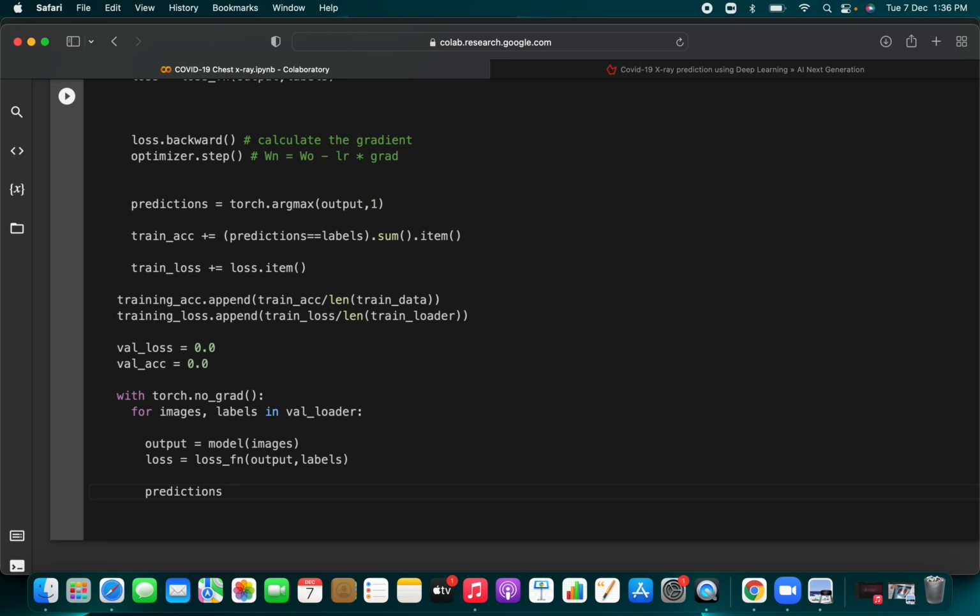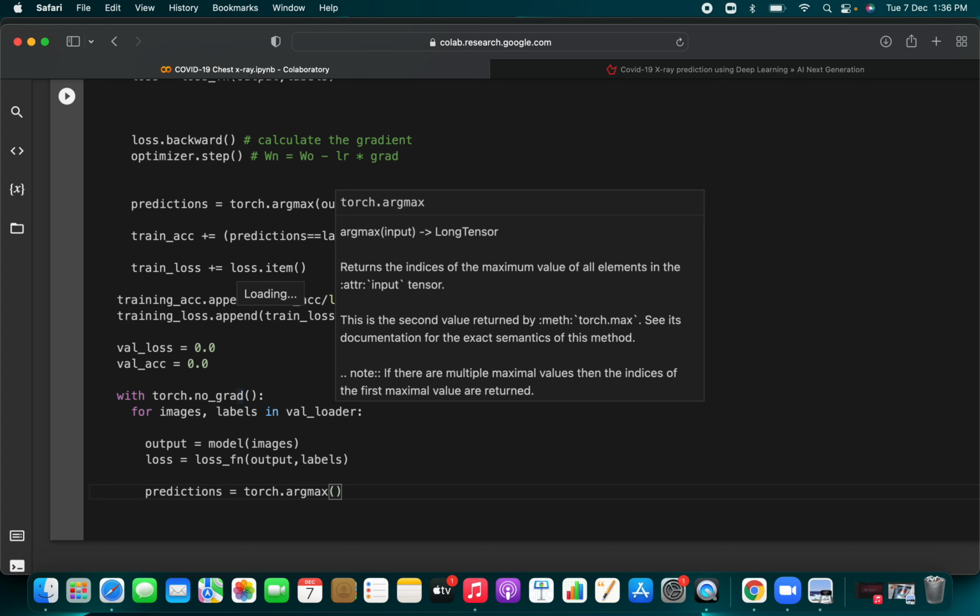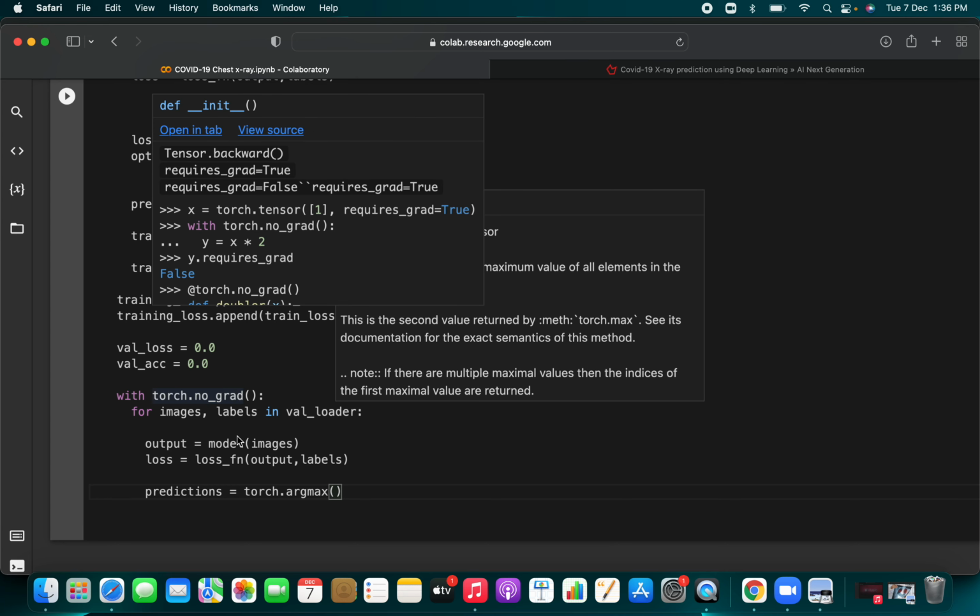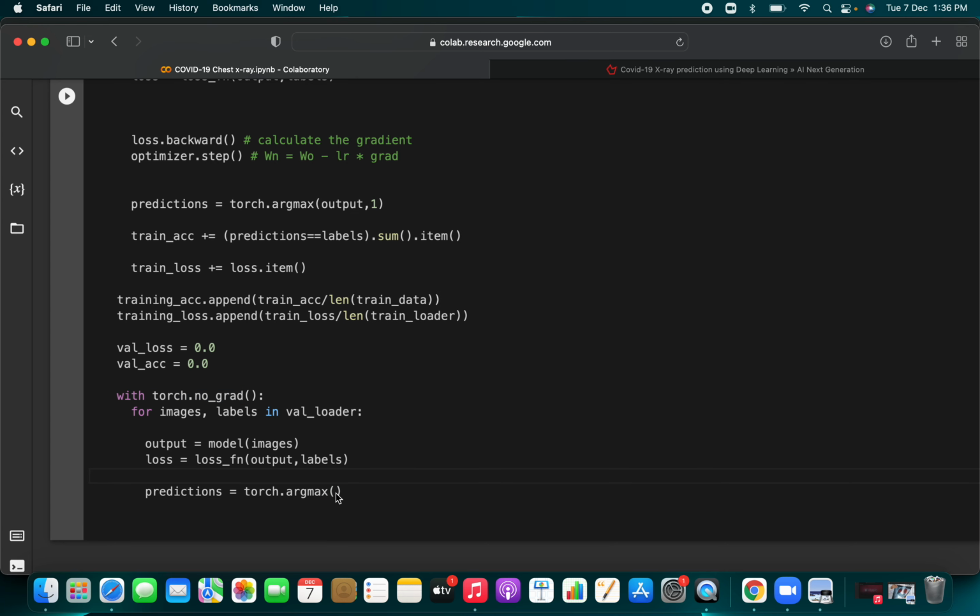You have to write torch.argmax. Argmax will return the index of the maximum value among the neurons. So here you will pass the output comma 1. Clear? After the prediction, you are going to see the val accuracy and val loss. Every time I am saying test accuracy, but it is the val accuracy.